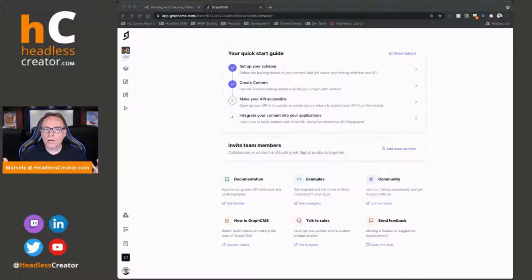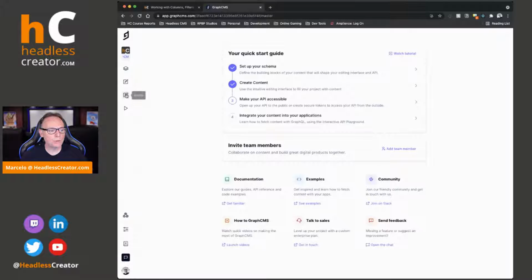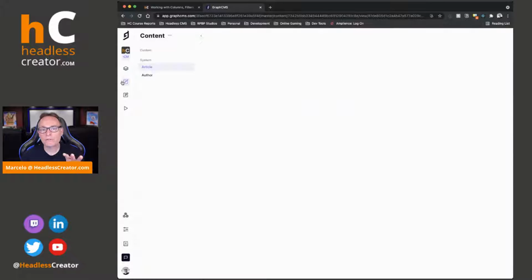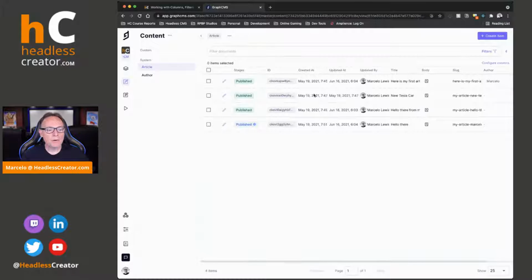Filters are a way of narrowing down your content. So when you go into the content area, and this applies for assets as well, right now it's showing you everything for a content type. You can use filters to narrow down that content by particular criteria.